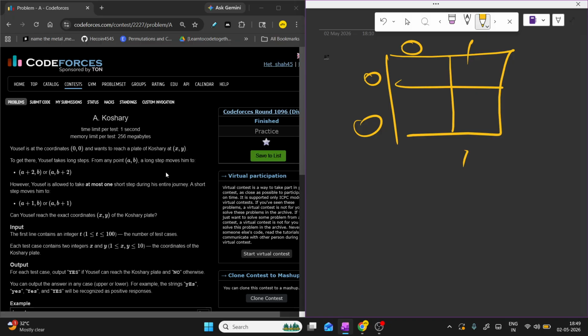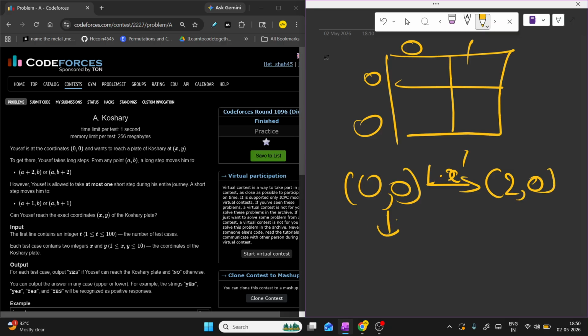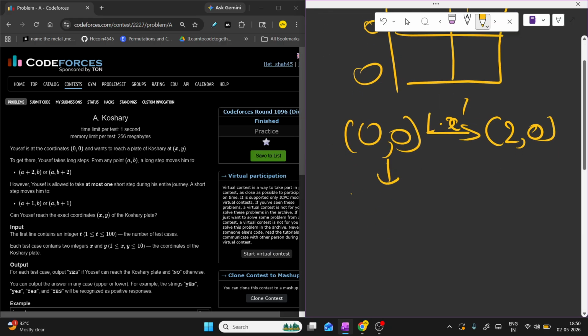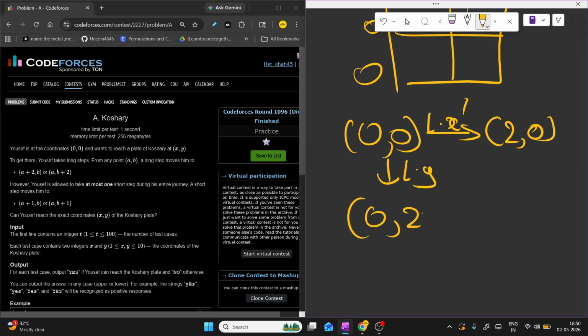Firstly, he can take long steps in the x direction or in the y direction. For example, if a person is standing at 0 comma 0, he can take a long step in the x direction, then he will reach the position 2 comma 0. Or he can take a long step in the y direction, and he will reach 0 comma 2.